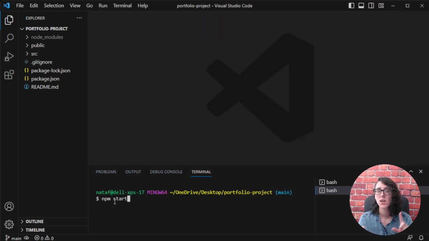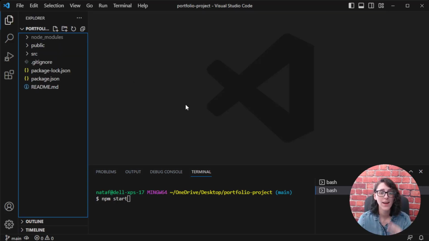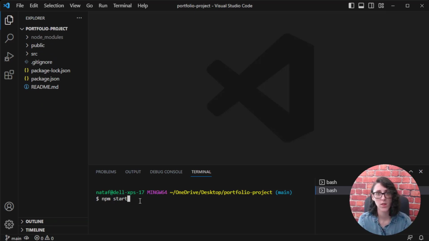We cannot use Live Server. We cannot go open up the HTML file in the browser. We cannot do any sort of run debug stuff, at least not without setting up a lot of other pieces. So generally speaking, to run a React app, you need to run npm start. That is the way to run a React app. No other way is going to work correctly for you.